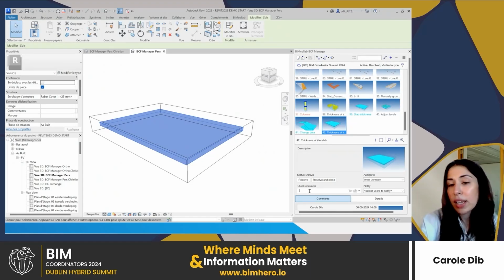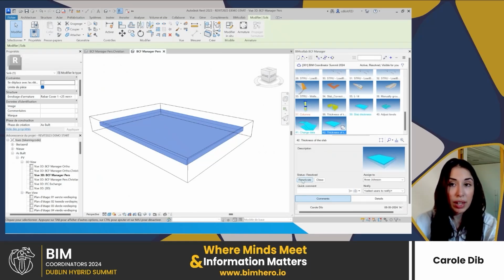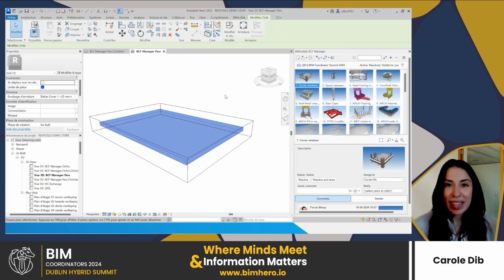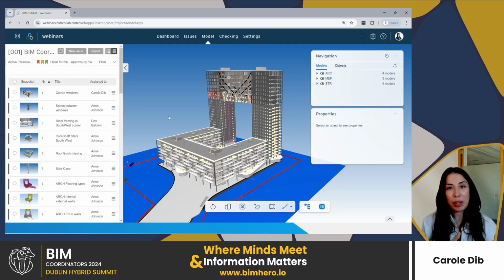And then I'll say, okay, I solved it. I changed the thickness to X. I leave a comment here. I would even change the status of the issue to say that it has been solved. And then once it's synced, all this information once again will be synced to Nexus, which means that all the information is centralized everywhere. As a matter of fact, if we see it in the web viewer, you'll be able to check the information there as well.